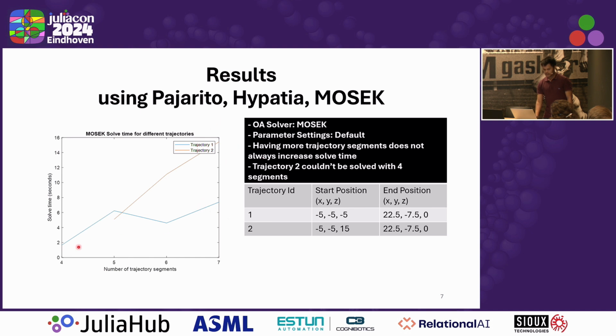You can see here that as you vary the number of trajectory segments, the blue line, we got two different trajectories from two different start and end positions, and you can see what that looks like with 4 segments, 5 segments, and so forth. In general, the solve time increases as you add more segments, but that isn't necessarily the case here for 6 segments with trajectory one. So sometimes it ends up being faster with more or fewer segments.